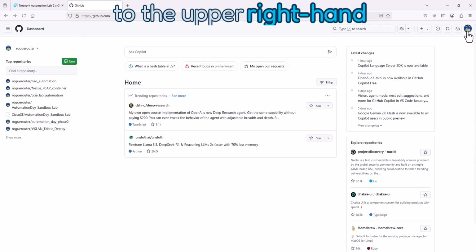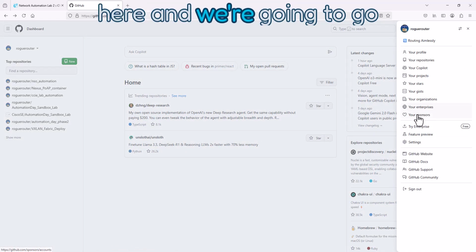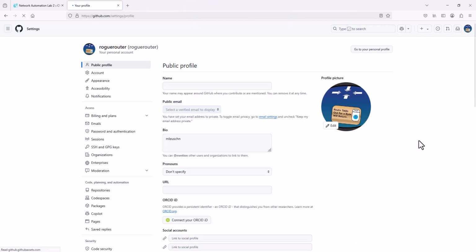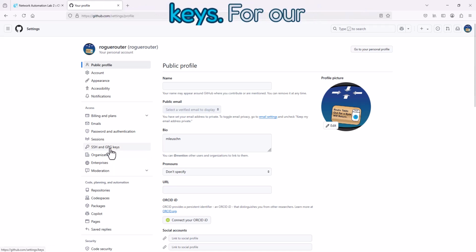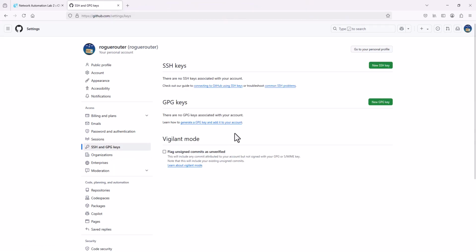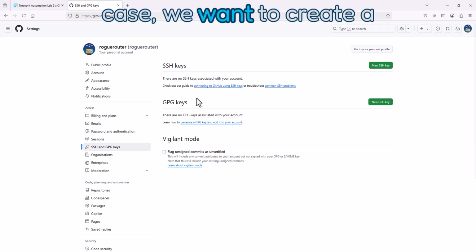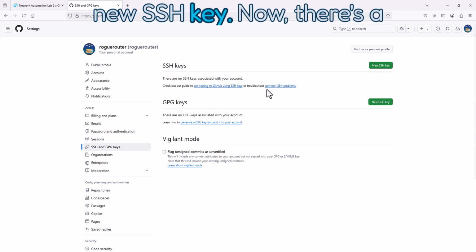But what we're going to do once you have the account is we're going to come up to the upper right-hand corner here, and we're going to go to Settings. And over on the left, there is an option for SSH and GPG keys. For our use case, we want to create a new SSH key.